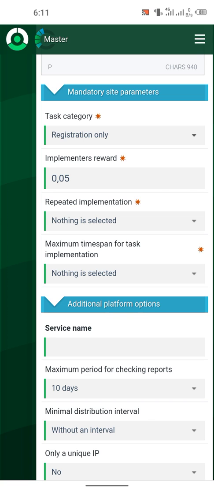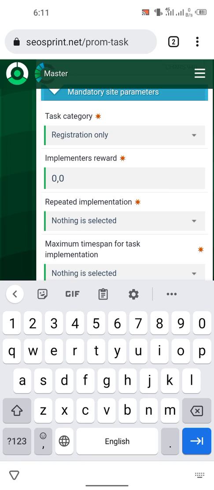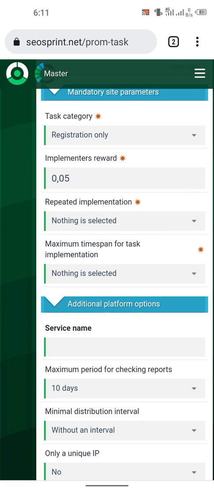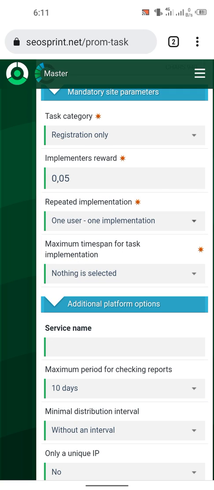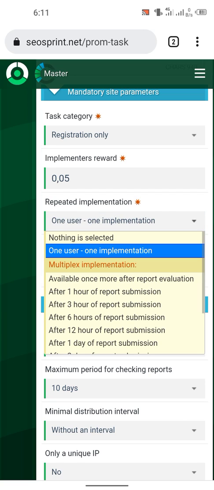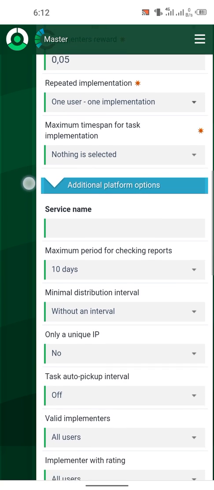The next portion is implementers reward. So I am giving here 0.05 reward because this is just a sign up task. It depends on your task, so you can increase the implementer rewards also. For the repeat implementation, I click on one user one implementation because this is a sign up task. If you are giving the YouTube task or any other kind of task, you can also select after 1 hour, after something as you like. So I click on one user one implementation.